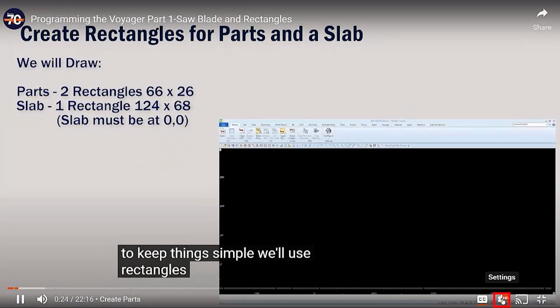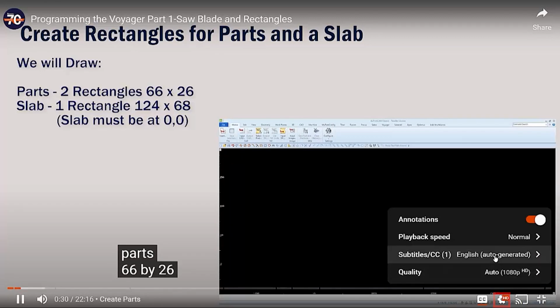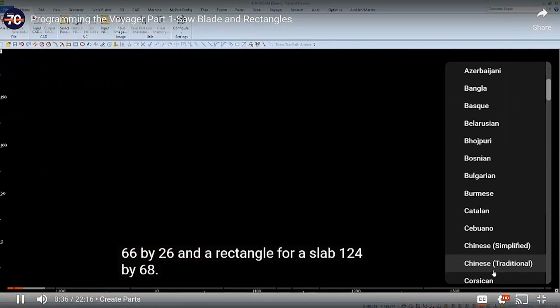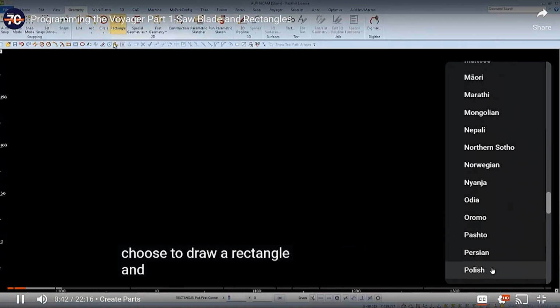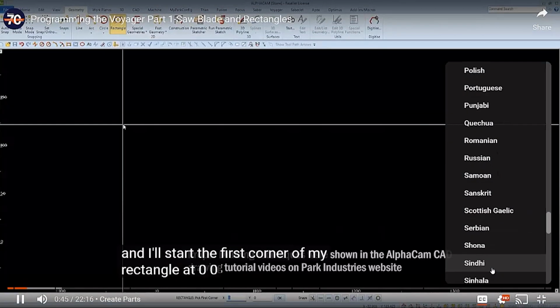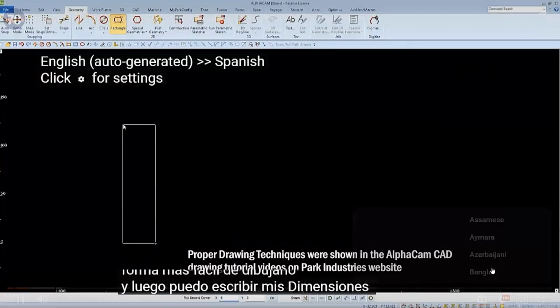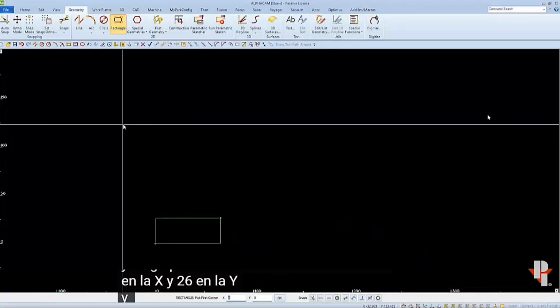So we'll click on Settings and then Subtitles Closed Captioning, which is currently set to English. But we'll choose Auto Translate to be able to select one of the many different languages to translate to. For this example, I'll select Spanish to translate to instead, so I can enjoy the rest of the video.